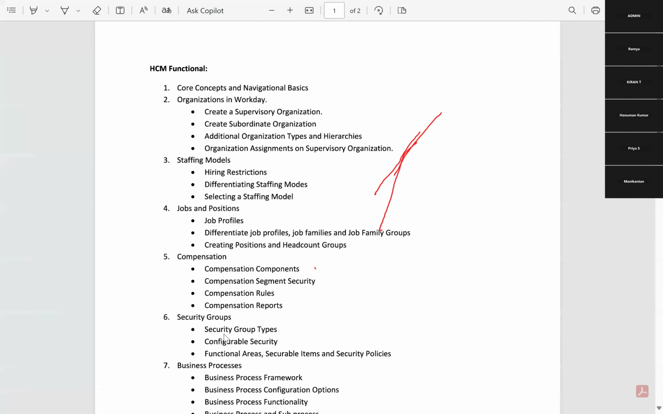Apart from that, we'll also talk about security group types, configurable security, functional areas, securable items, security policies, how to maintain security permissions, how to configure role-based security groups, customer service center representative, custom security group. Okay, we'll discuss those.